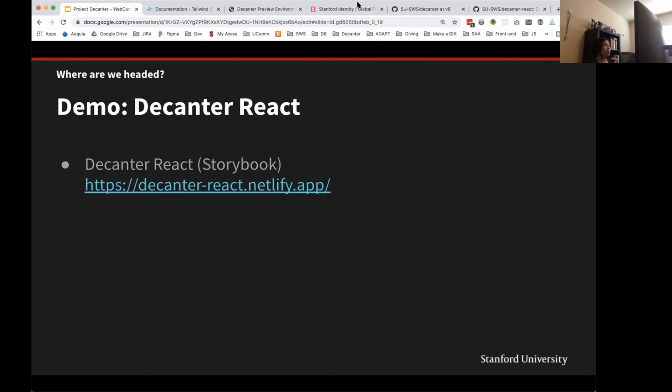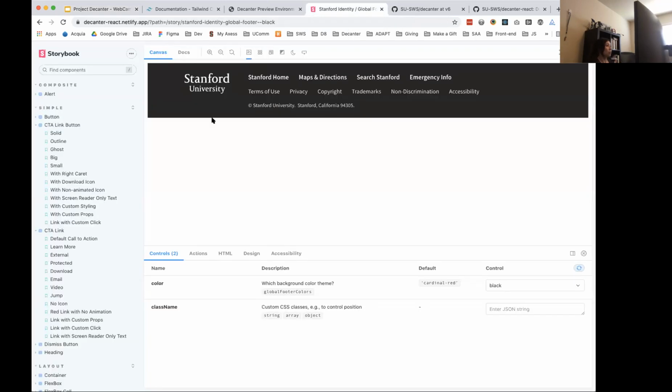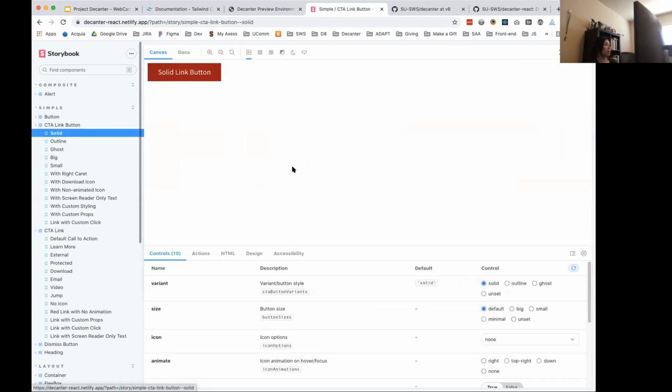And then I am going to show you Decanter React. It's built with Storybook. I think someone mentioned it in the chat. It allows us to build isolated components that we can pull into our React projects. So this is what we have right now. I'm going to start with something a little simpler. We were talking about link buttons, so let's start with that.